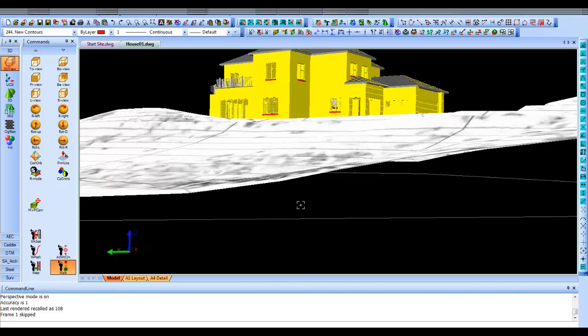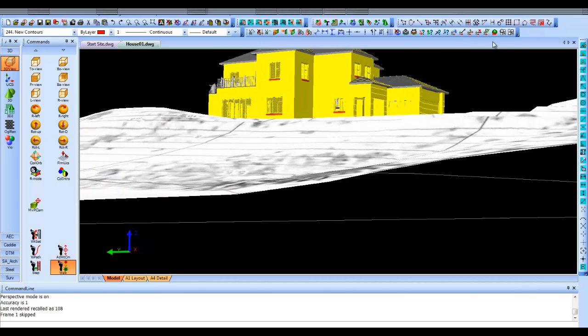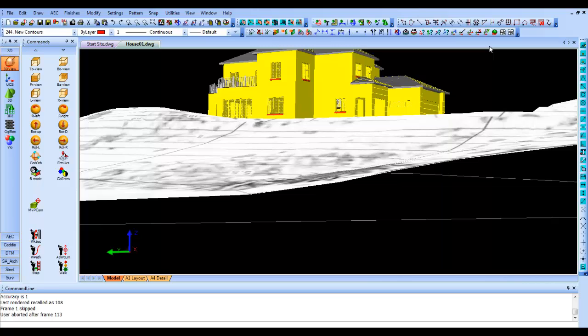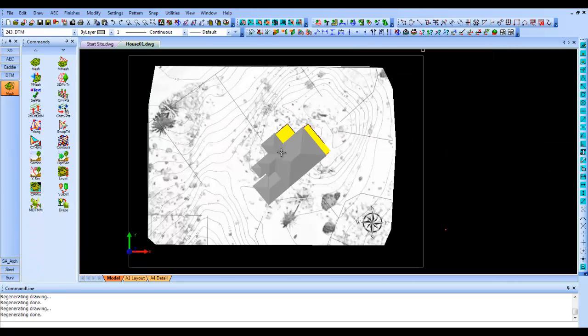From there we took our site data and we asked Caddie to calculate the height for the least cut and fill, and to level our site in to place our house on top of our site. As an added bonus, let's quickly generate our new contours.